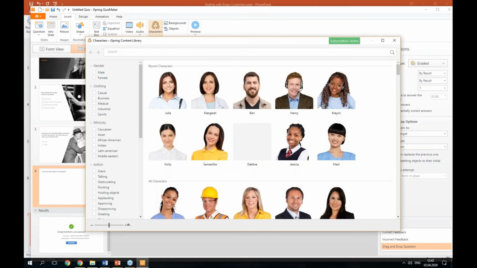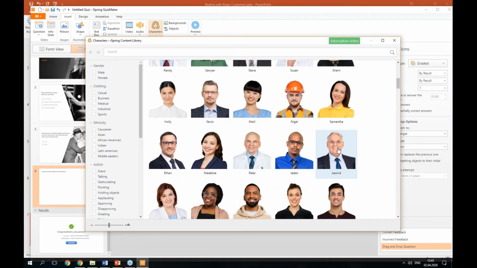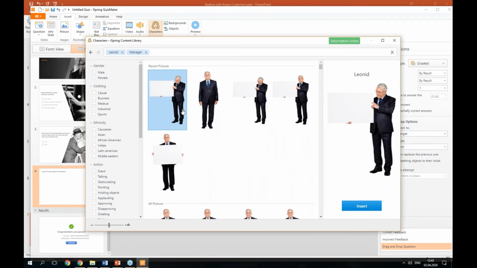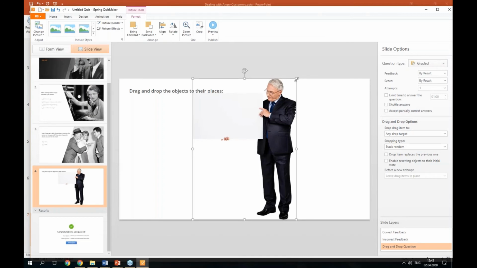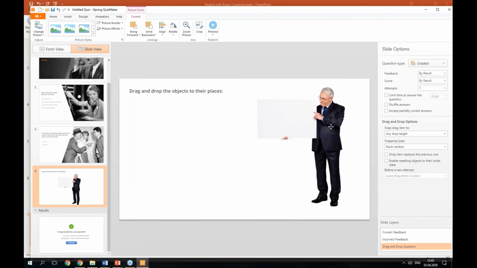Just a few seconds. And let's choose Leonid from our dialog simulation, but this time I want him to be holding a whiteboard. Oh, that's great. Let's choose him and click Insert. Just a few seconds. Okay, let me resize him a little bit and move it. Okay, looks great. And now I will change my question and answers.